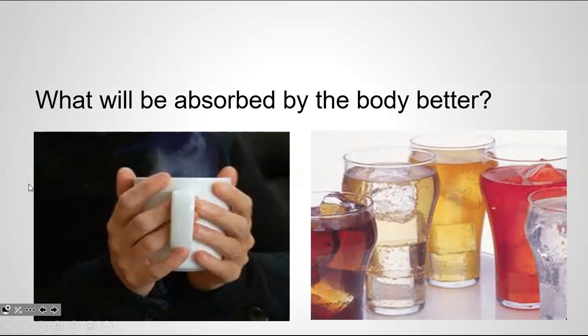The real answer is it depends. And it all depends on what your environmental factors are. Because on a hot day, do you want to have a hot drink? No, you really don't. On a cold day, do you want to have a cold drink? Not particularly, right? Your body will do better absorbing to help keep core temperature homeostasis. So the colder you are, hot drinks will be absorbed better and quicker, and vice versa. The hotter you are, cold drinks will be absorbed better.